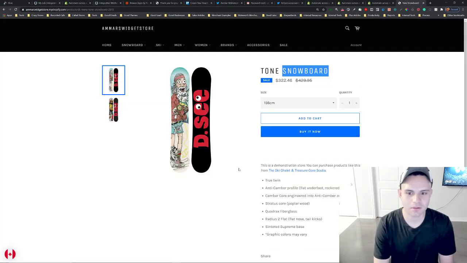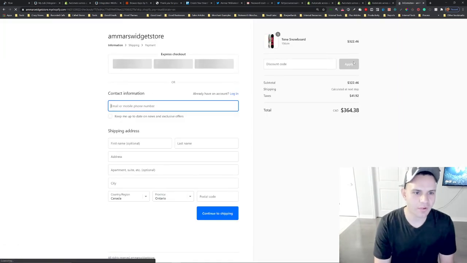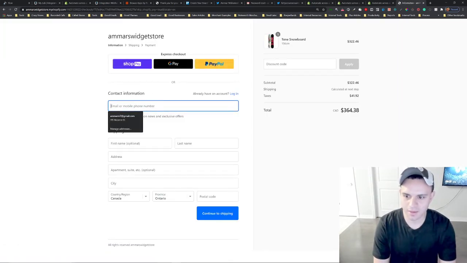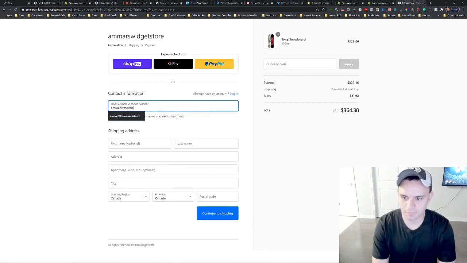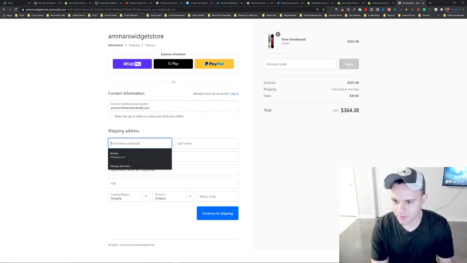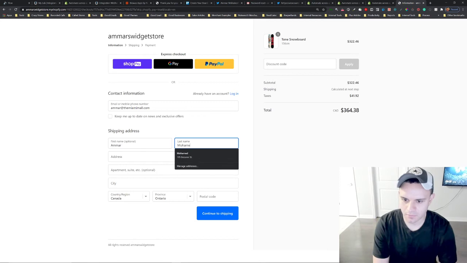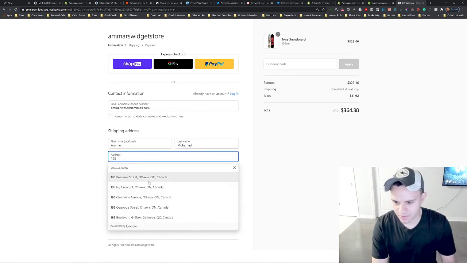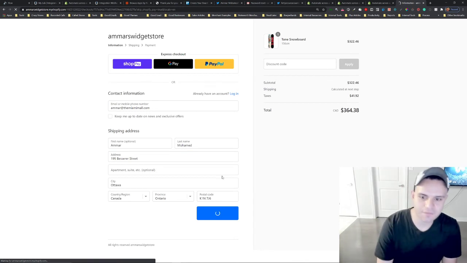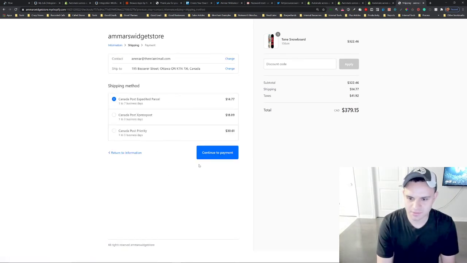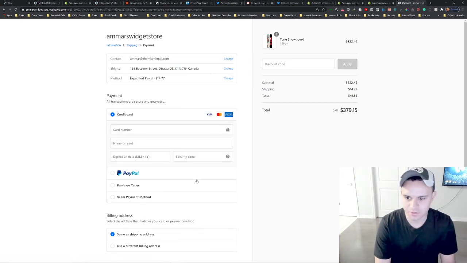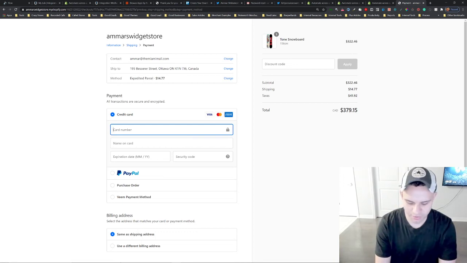So I'll go to my snowboard store and buy this snowboard. I'll just write one of my email addresses here. Basically, I'm just testing this out, so I'm doing a test transaction. In a video in the description, I'll teach you guys how to do a test transaction. It's basically when you pay for an order and pretend to be a customer. In this case, this is almost a $400 order. I can test this order out by turning on test mode in my store. I've already done that for this store. I'll have a link in the description.